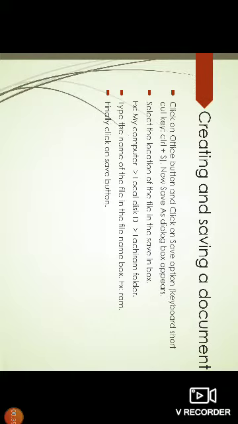So first one is creating and saving a document. So first we have to click on Office button and click on Save button. So here the keyboard shortcut key is Control plus S. So now the Save As dialog box appears. Select the location of the file in the Save in box.